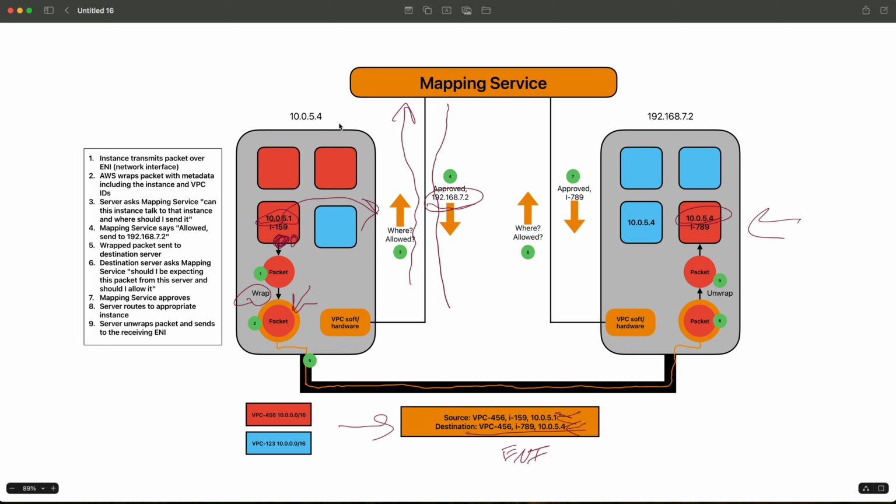it to the physical server of 192.168.7.2 over here. Great. That's added to the wrapper, and then the hardware and software on that server then sends it out onto the network itself. Whatever Amazon uses for their internal networking functions there, and it gets to the other side.